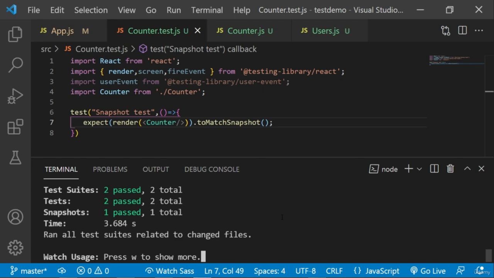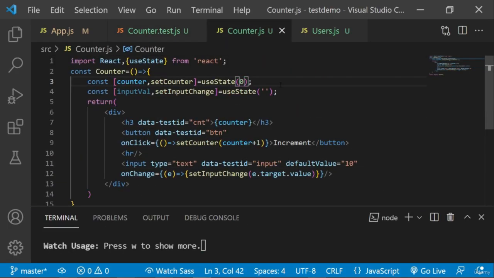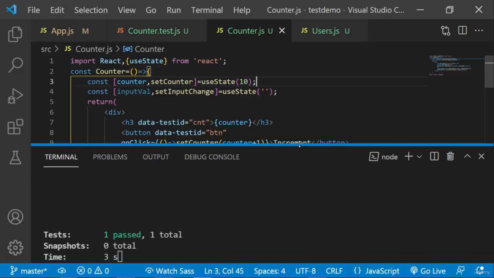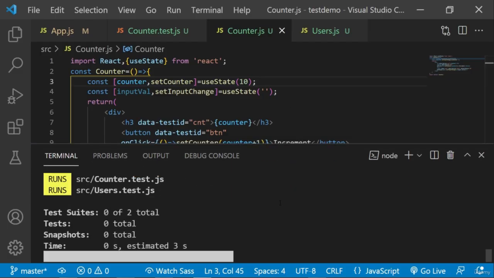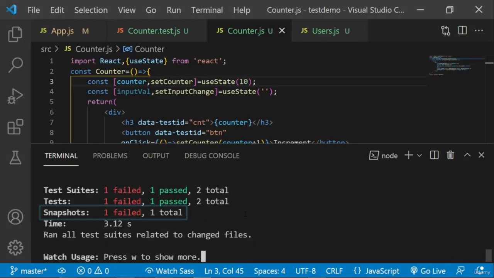In case there is any change in the output, for example, I go to the counter.js, and if I just say 10 here, the moment I change the value, certainly the snapshot has value 0 initially. So if I save this, let's just check. Let me just save this, and you will see that the test has failed now. And if you observe, it says that snapshots 1 failed. So all the time it is going to refer to the initial snapshot which was taken for the component's output.